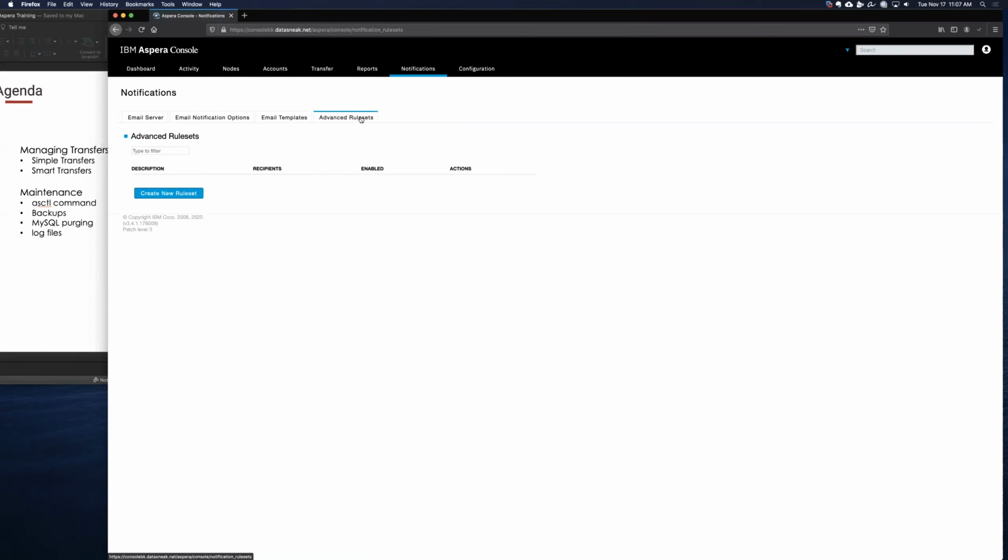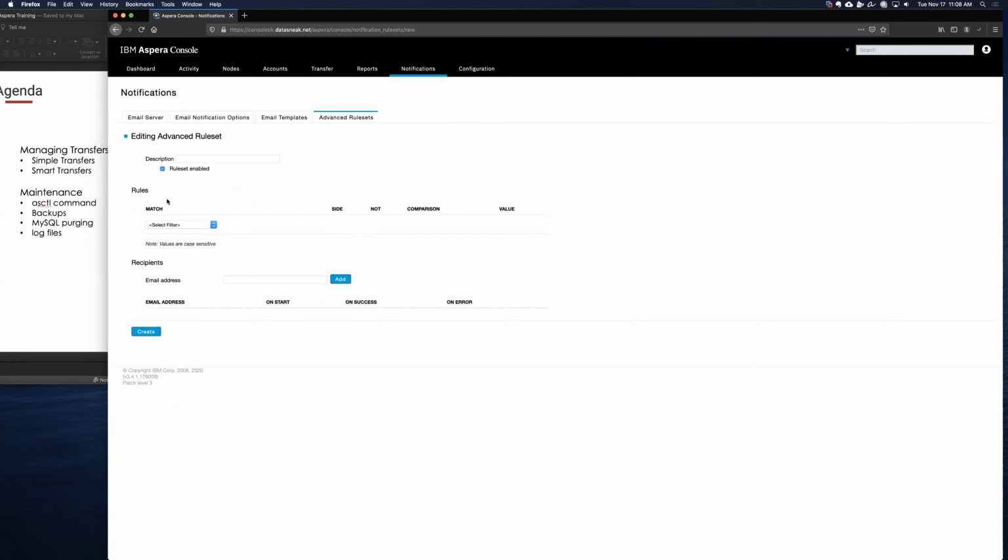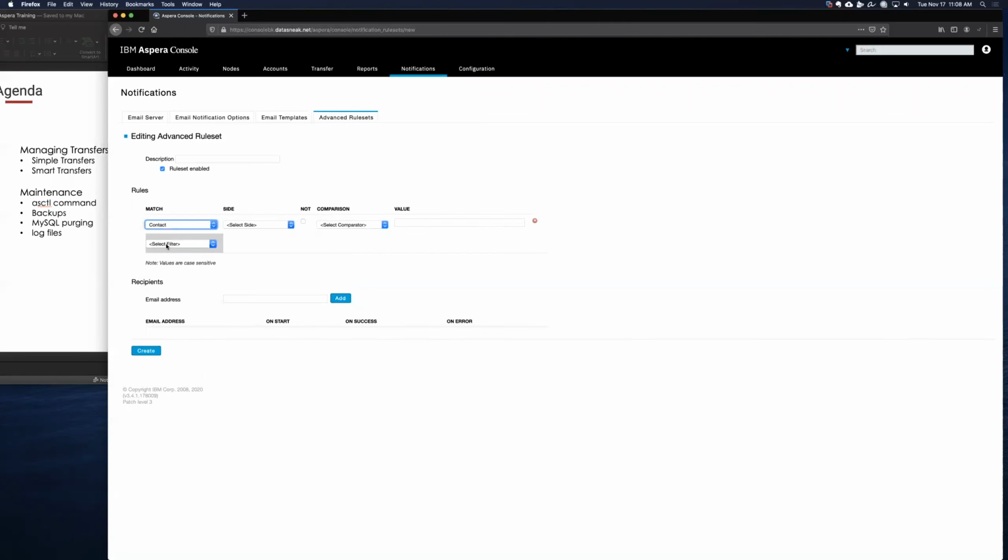Now, the other thing I'll mention here is that there is an advanced rule set option around email notifications. This is a way to really zero in and only send email notifications in specific areas, right? So even if I don't want to send a transfer email notification for every session that comes out of a particular server, I can disable that, but then say, anything that includes a username of Jay Warman, right?